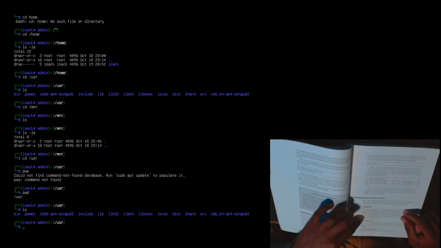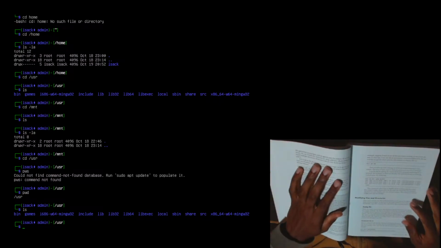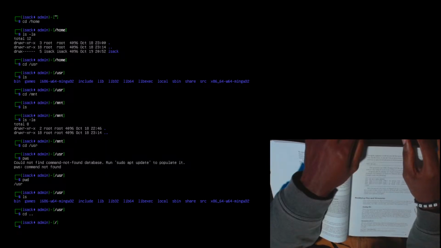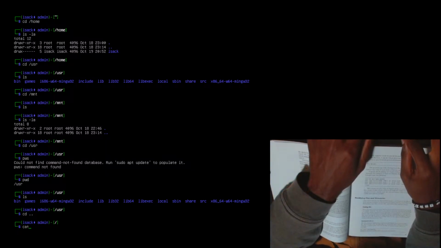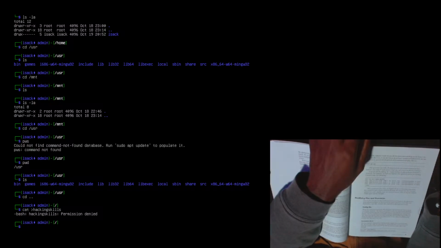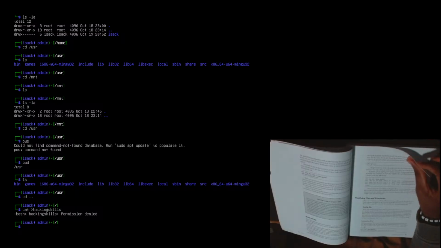Okay, creating files, cat. I would guess that was already created, but cat. What do you mean permission denied? Okay.